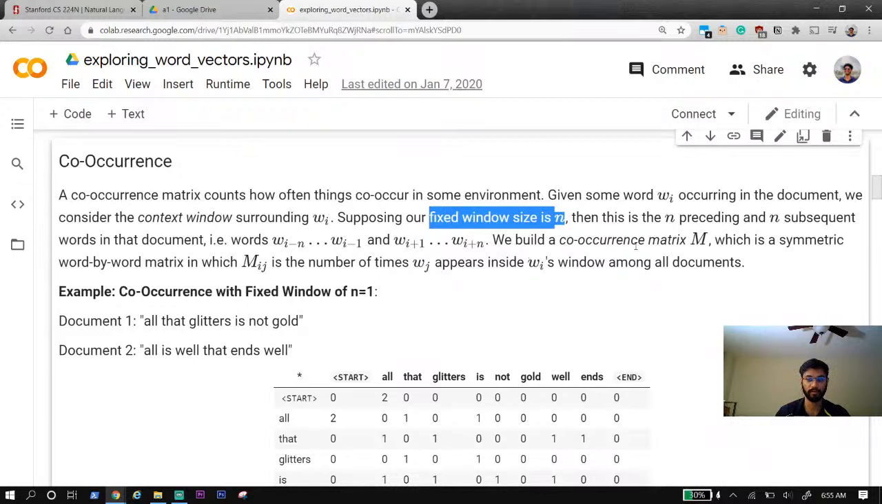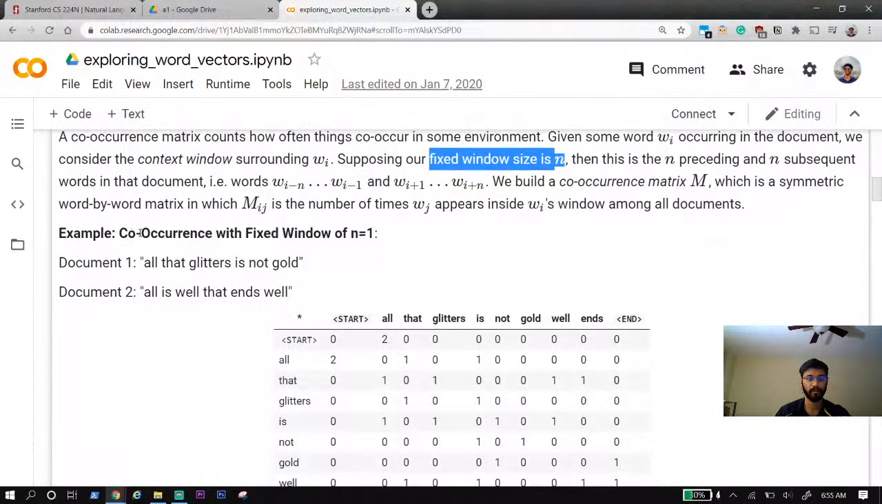We build a co-occurrence matrix M. In a symmetric word matrix, Mij is the number of times words i and j co-occur within a fixed window, here n equal to 1. For example: all that glitters is not gold.